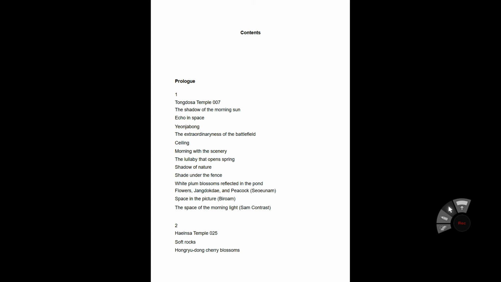Tongdosa has many small temples inside. These 3 temples are shown in these chapters. Space in the pictures. So in this Biroam small temple, we'll try to have our own space frame, the space of the morning light. So we typically have very sensitivity of the light surface on the space.